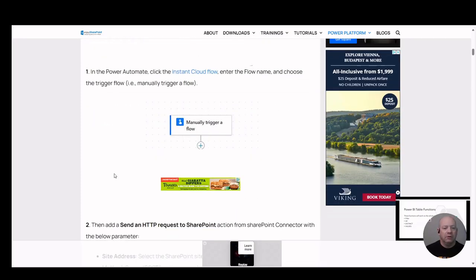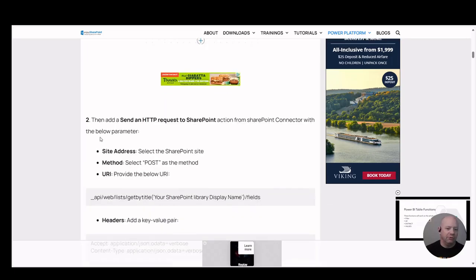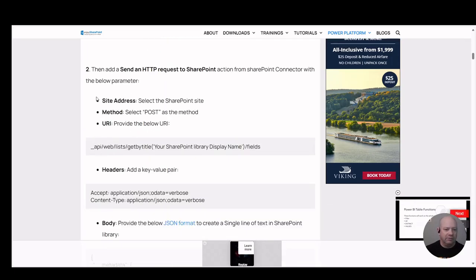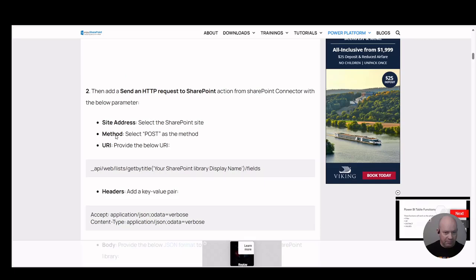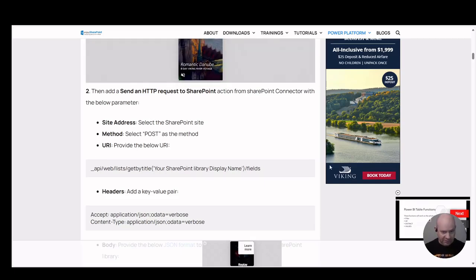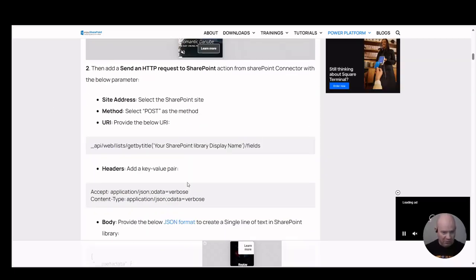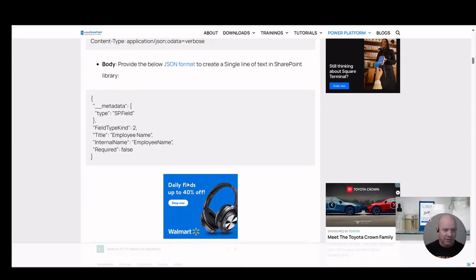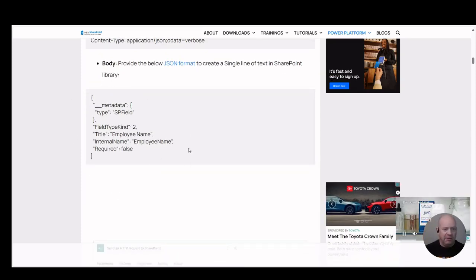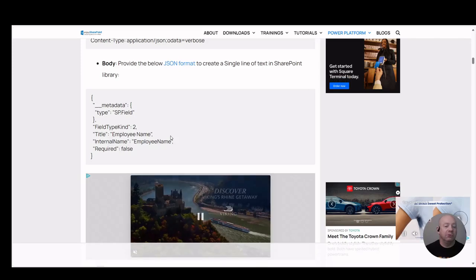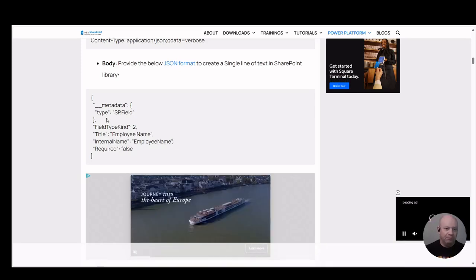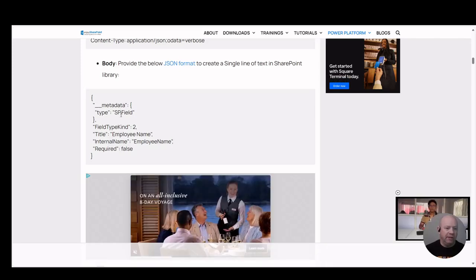So it even walks you through how to start the flow up. You do a manual trigger flow, and then get the SharePoint site information, and so on and so forth. But the part I want to show you in here is not that. This is how you make a column inside SharePoint. You're changing the metadata of the field.